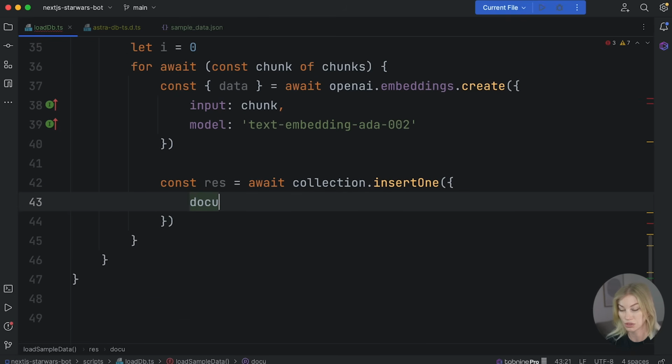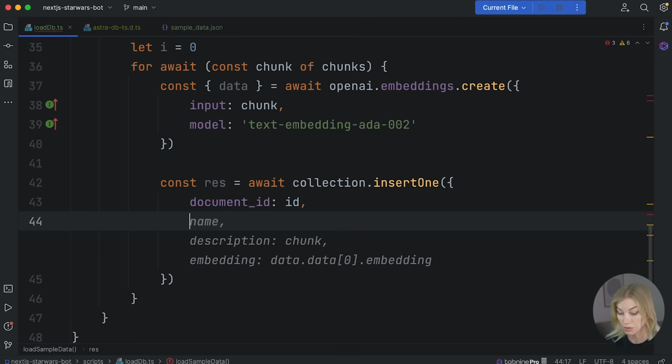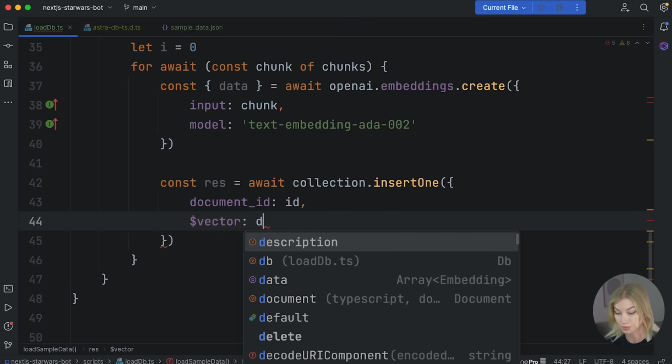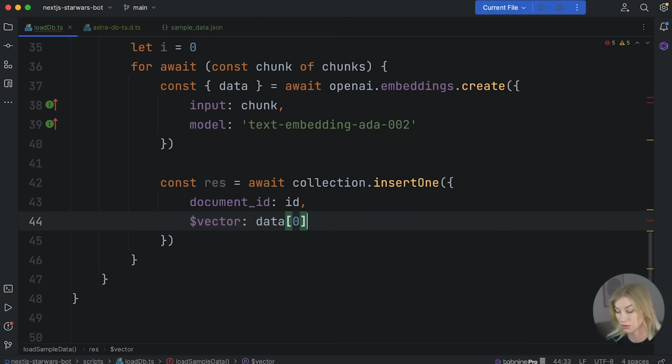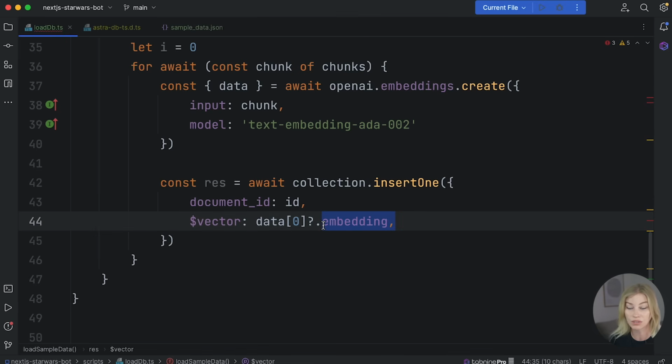And then I'm going to define a document ID. I'm just going to pass through the ID of the character, and then I'm going to pass through the vector embedding. So I'm going to do $vector, and then I'm going to go into the data, get the first item from it if it exists, and get the embedding. This is because whatever comes back to us from OpenAI, if you remember, was not just the embedding, it had a lot of other stuff on that data object. Embedding was just one of the properties of that object.